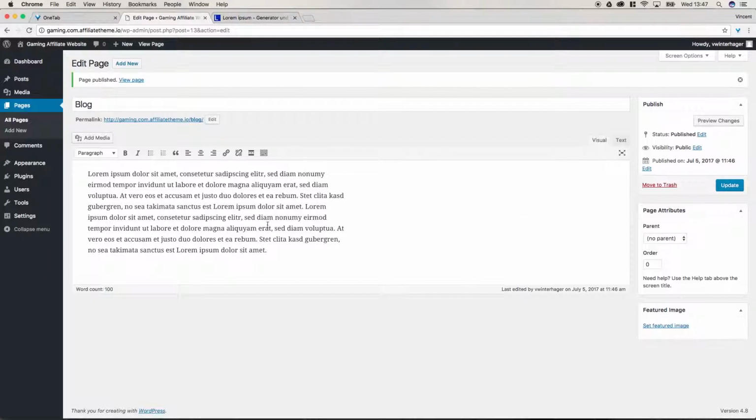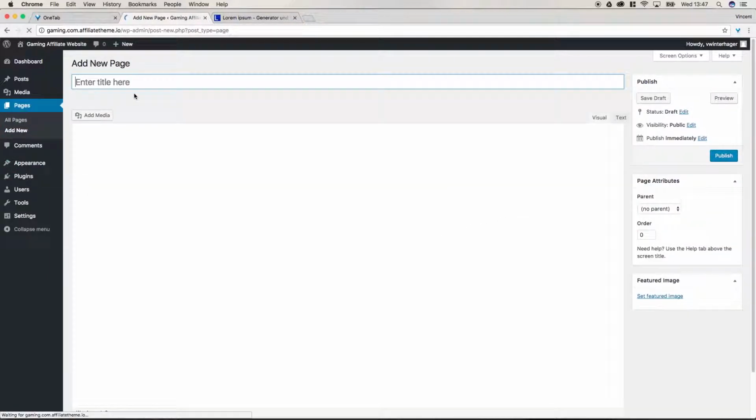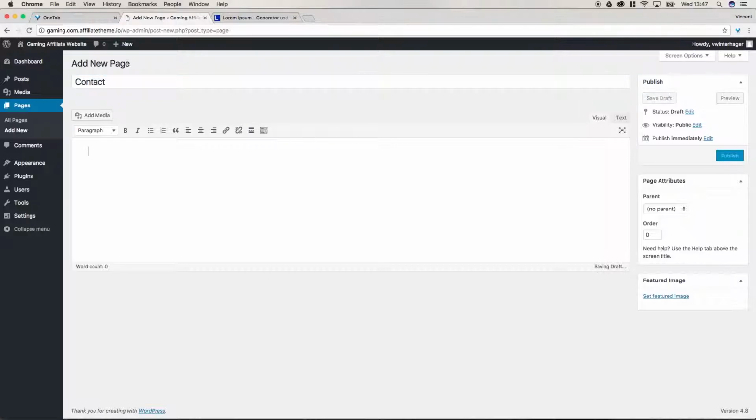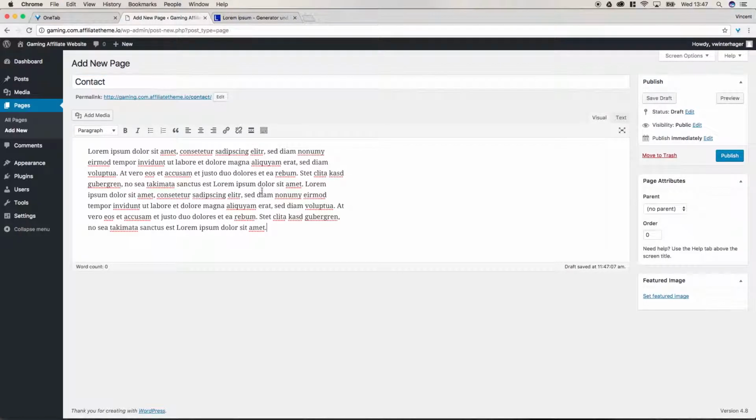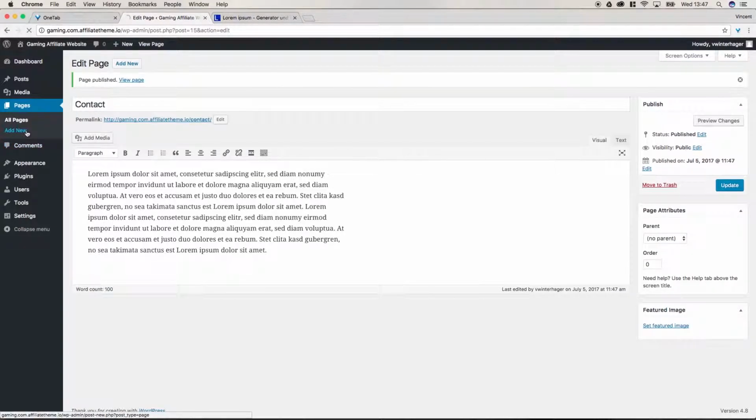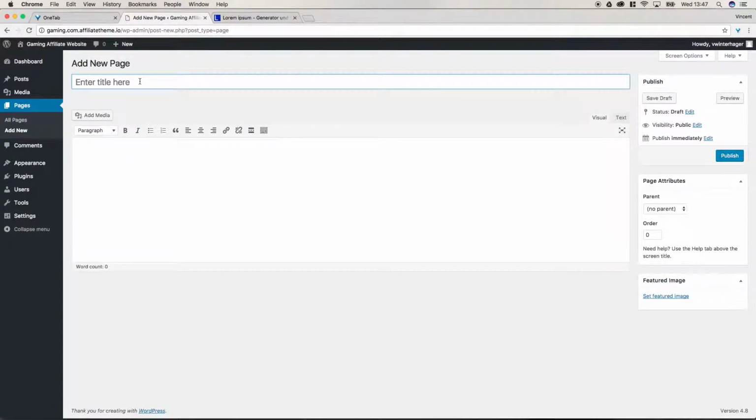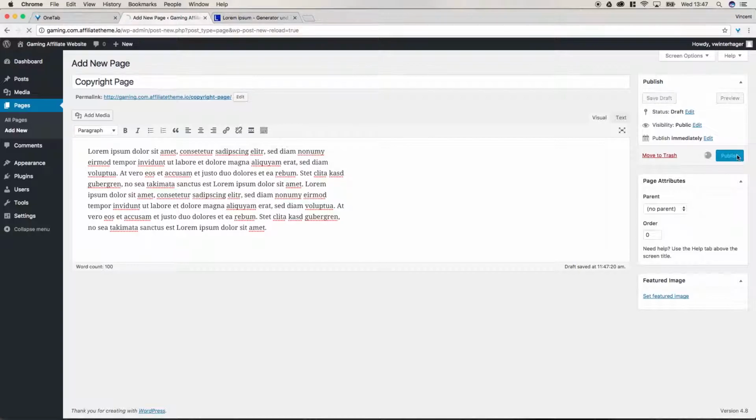Also, we want a contact page. Let's name it Contact, and again add some lorem ipsum here. Click Publish. And the last one, let's call it Copyright page, and again, some lorem ipsum.